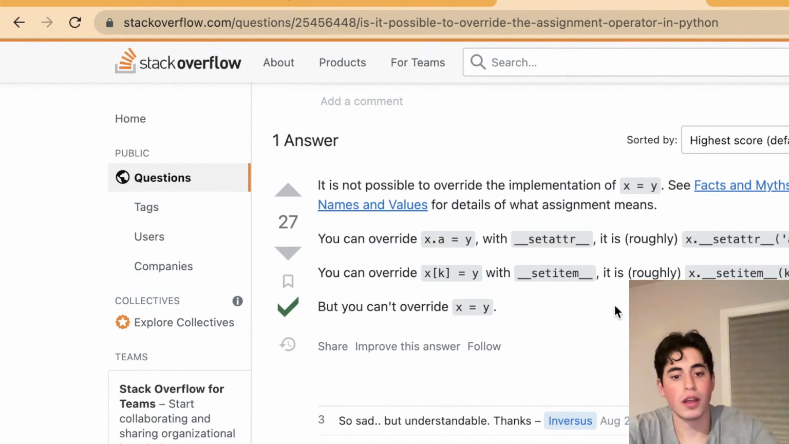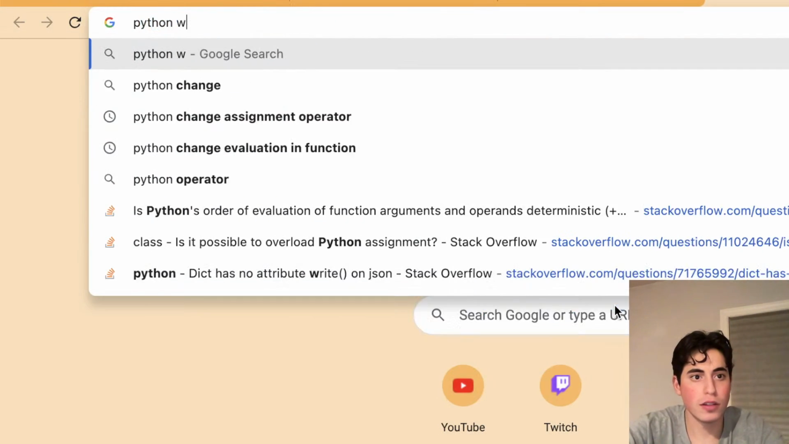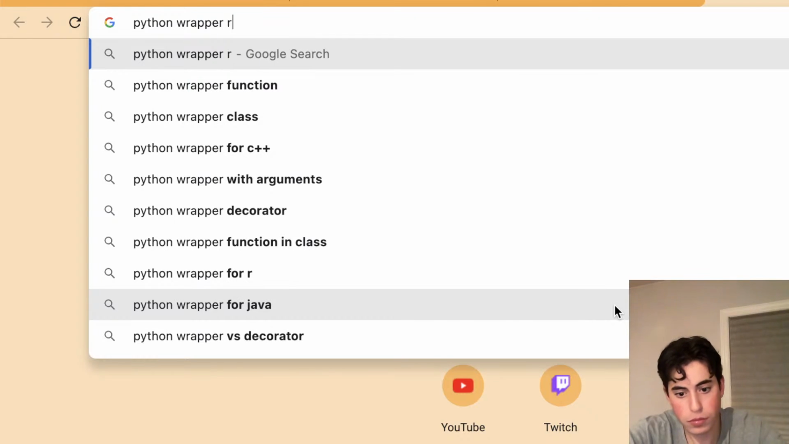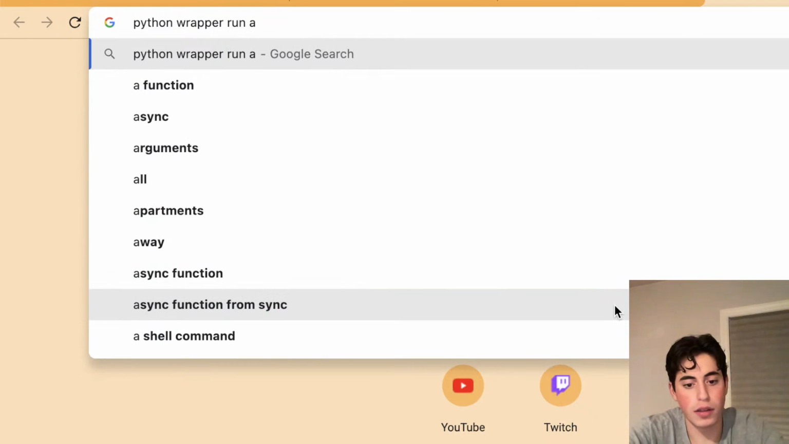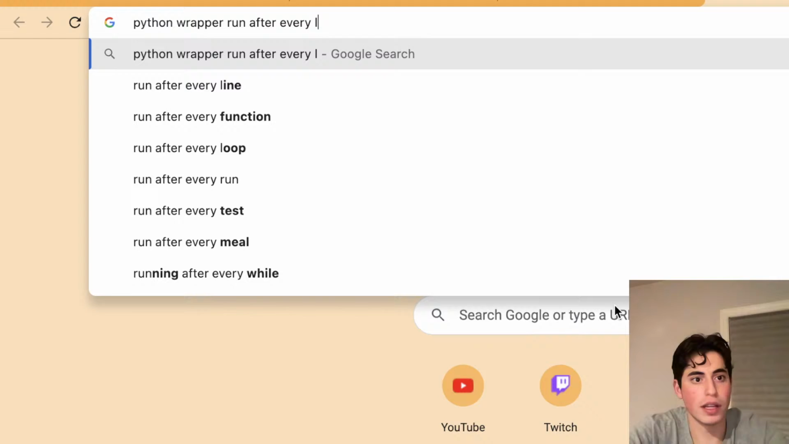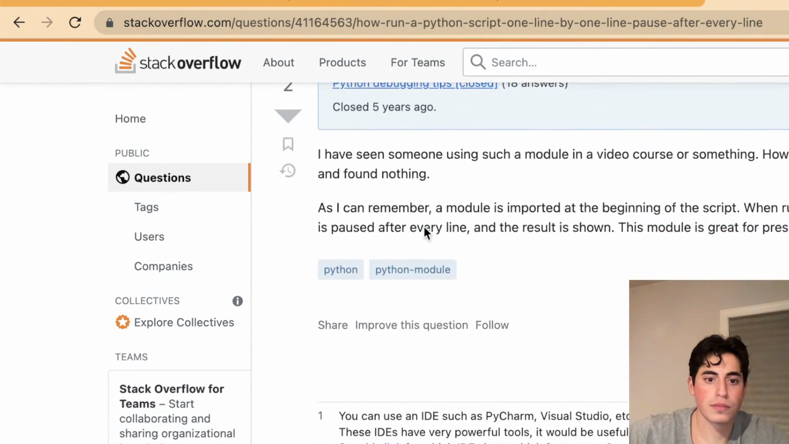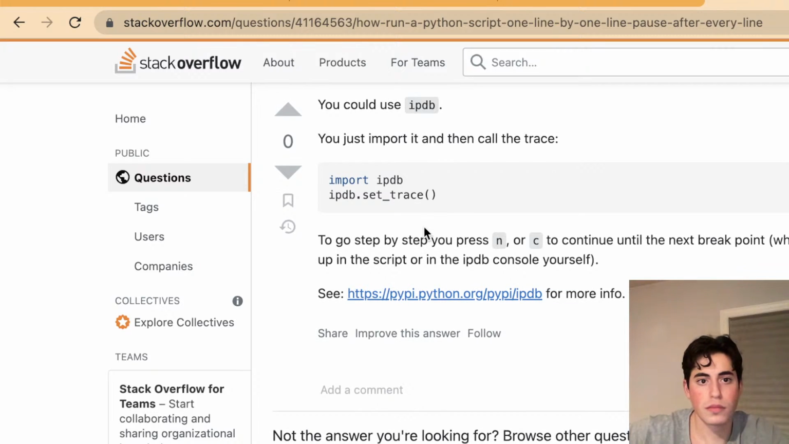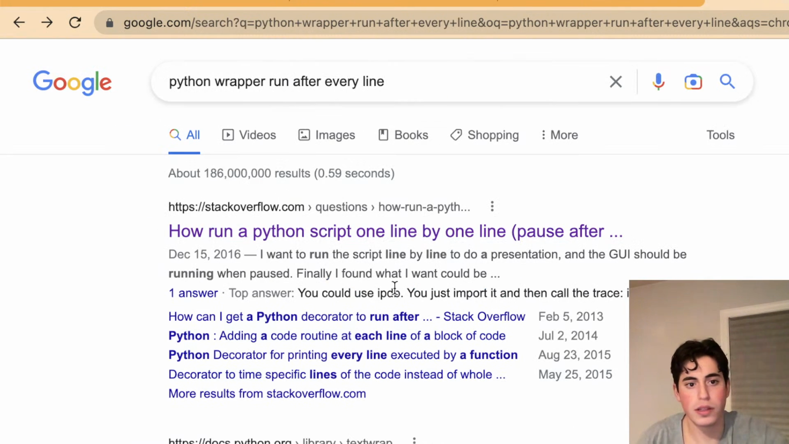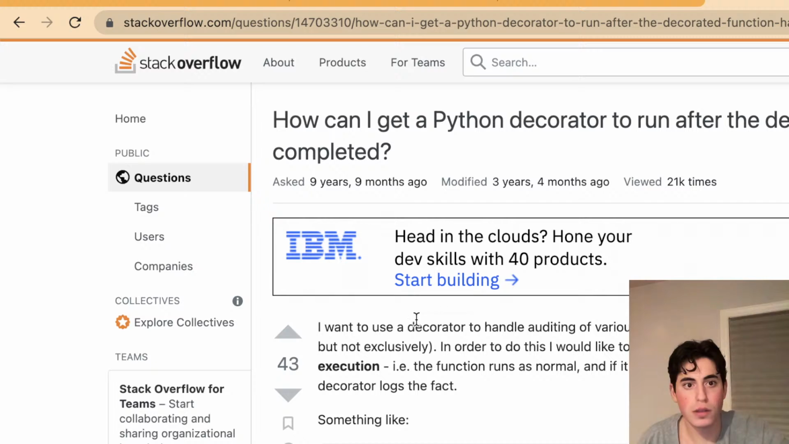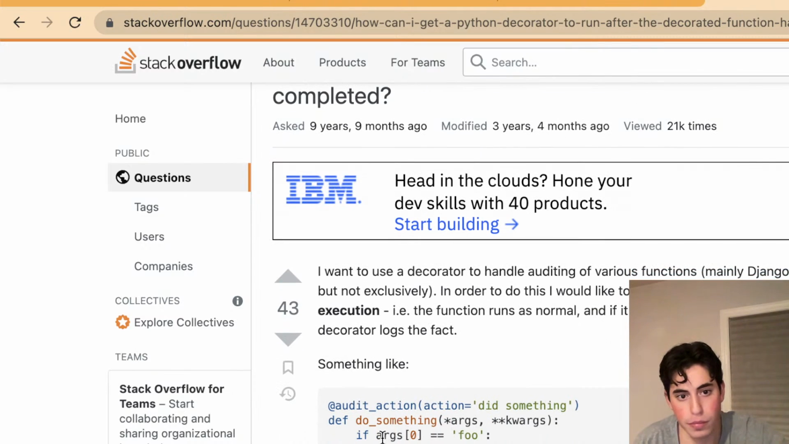Let's see. Python wrapper run after every line. No, I don't want to do that. Okay, that's just at the end you can do something.